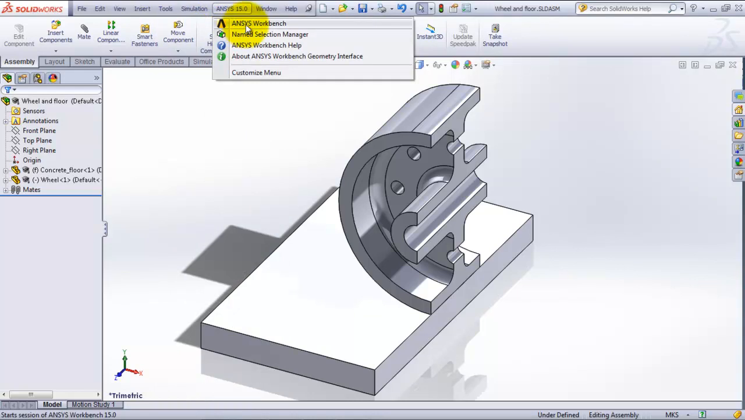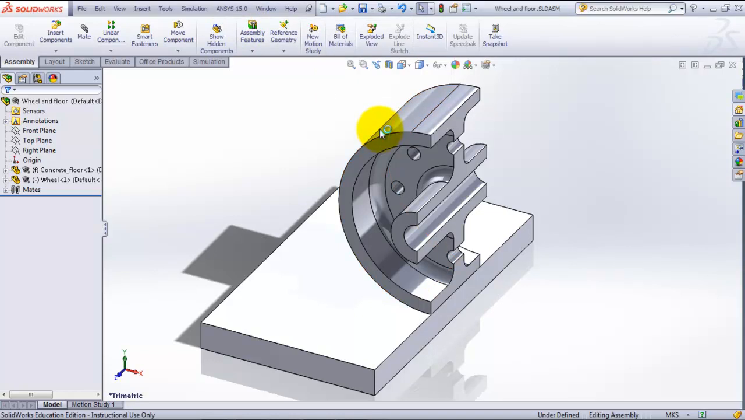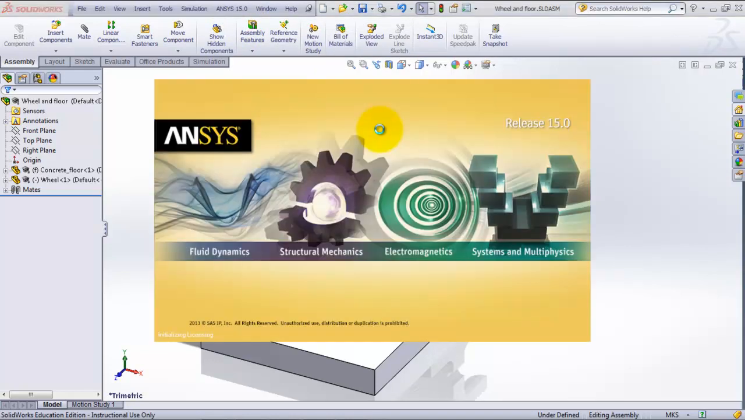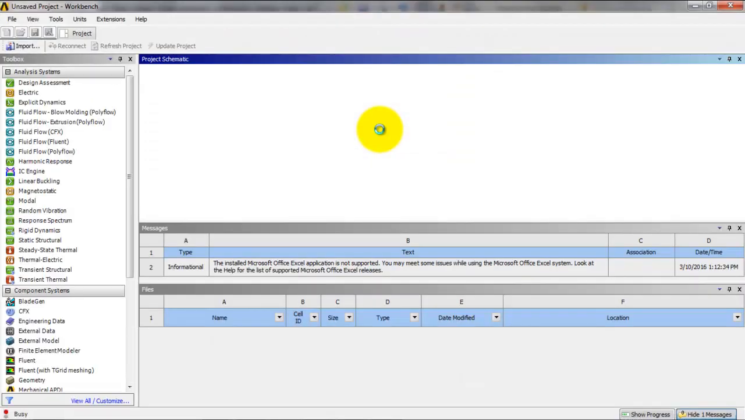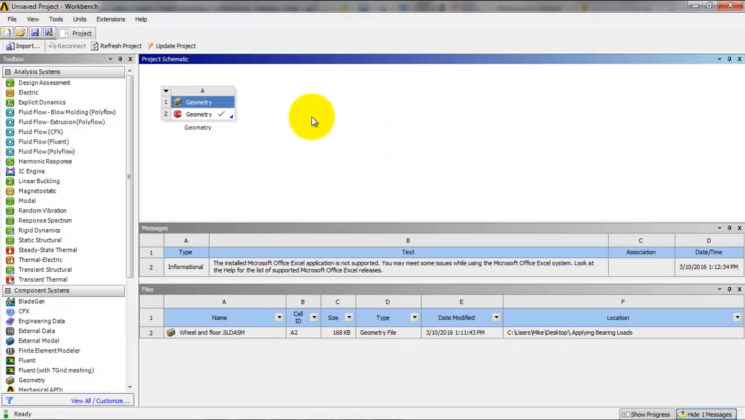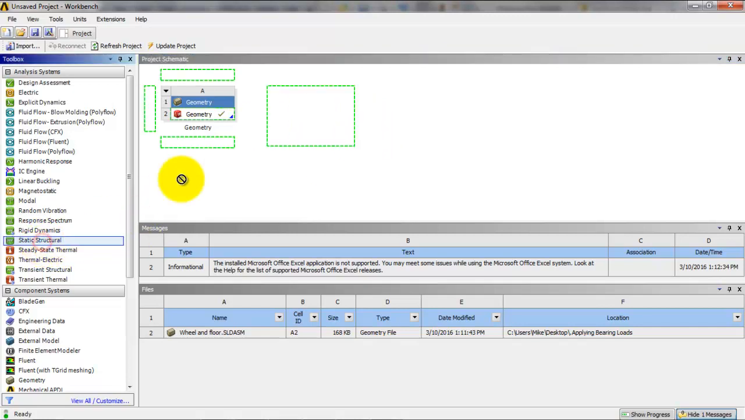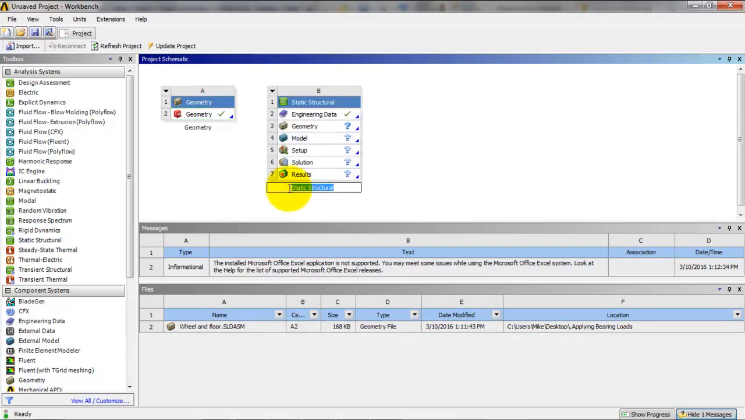So I'll go ahead and take this into Workbench. Again, if you need to, you can save it as a step file and bring it up into Workbench as a step file. All right, so we're going to do a static structural analysis. So bring that over. And we'll link the geometries. So click and drag the geometry over.